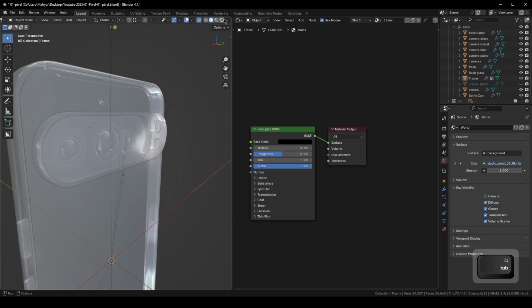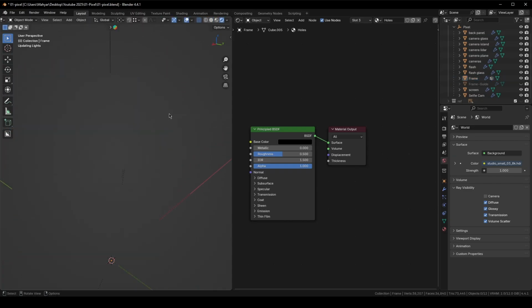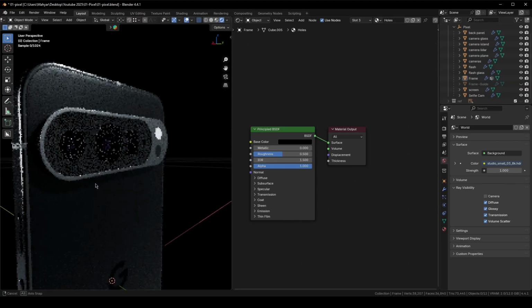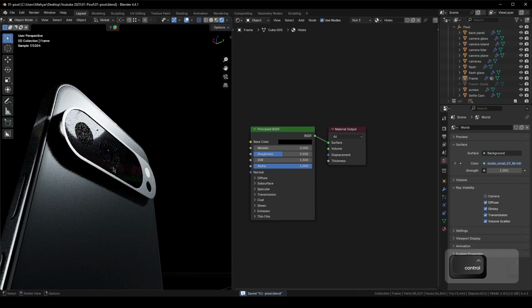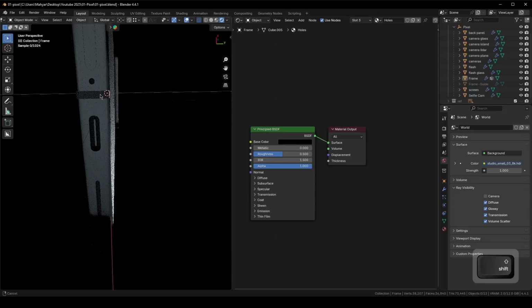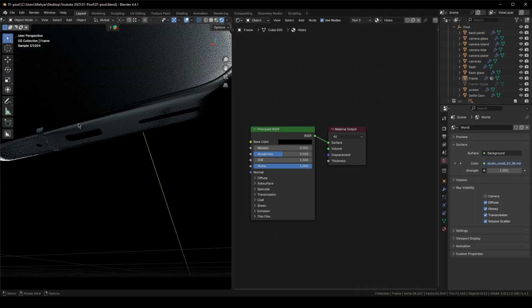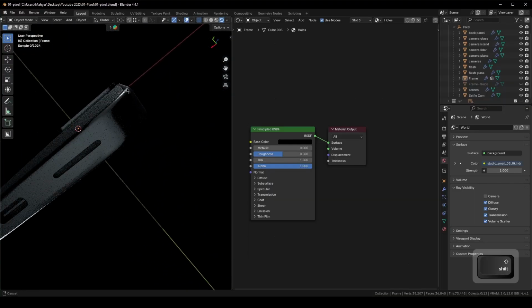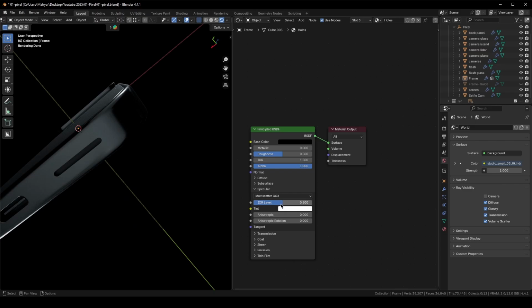Go back to render view. Don't forget to save your file. I can decrease the specular to make it more dark.